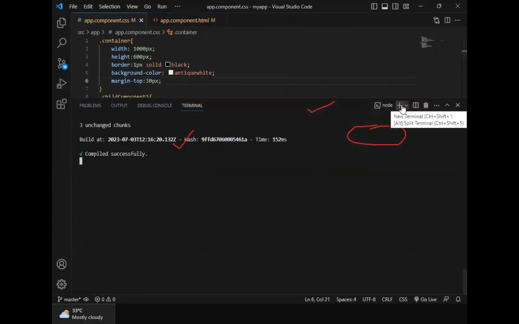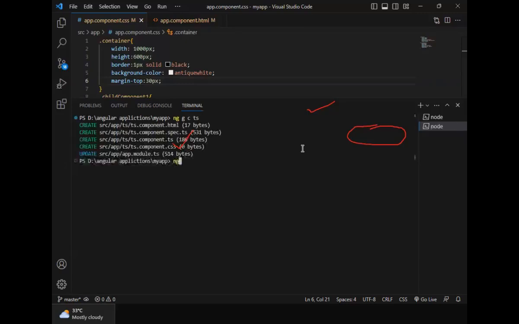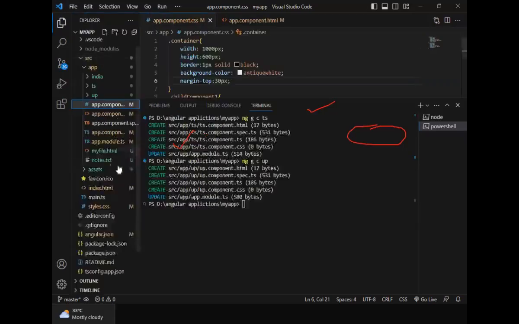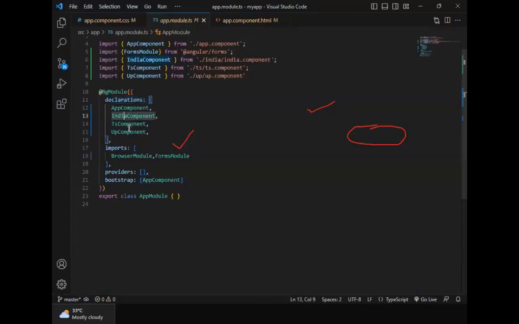Let me take another terminal. Inside the root you want to keep? ng g c TS component. That's it. Next ng g c UP component. Two components. So these two components are already added in the module. Can you go and check it here? Yes or not?